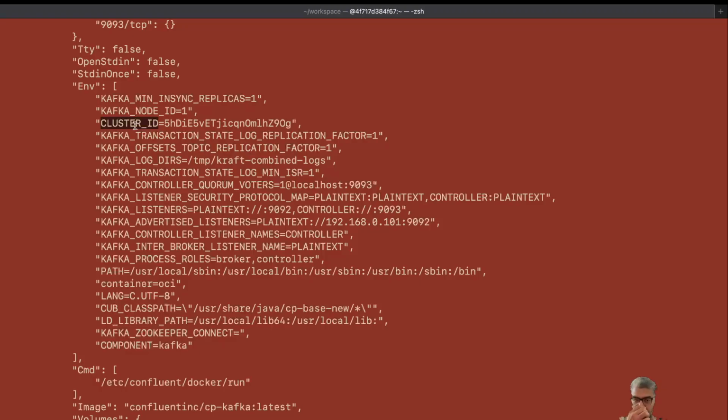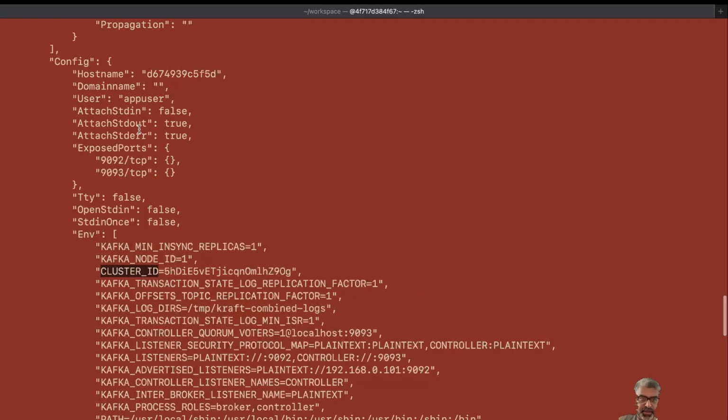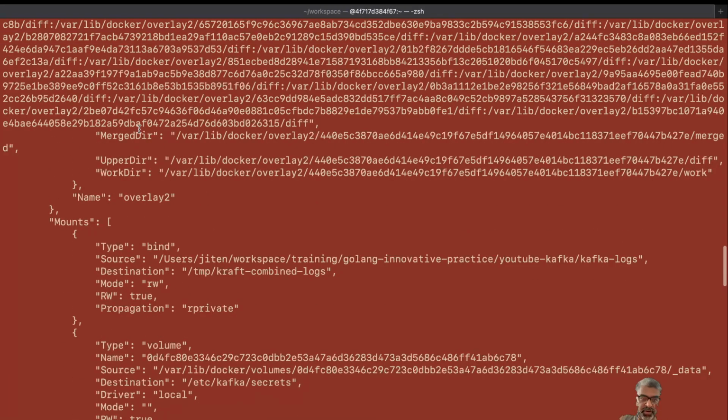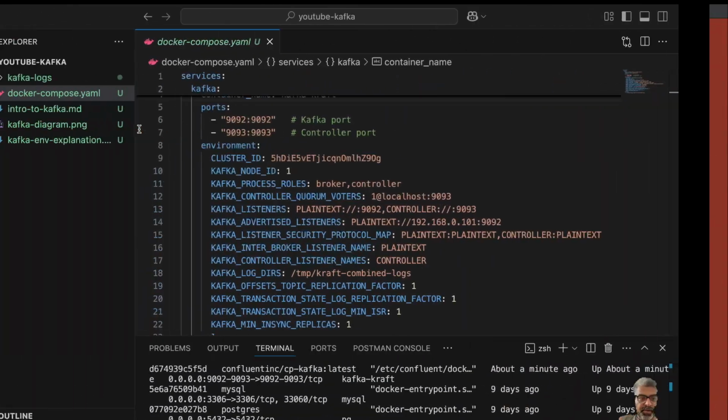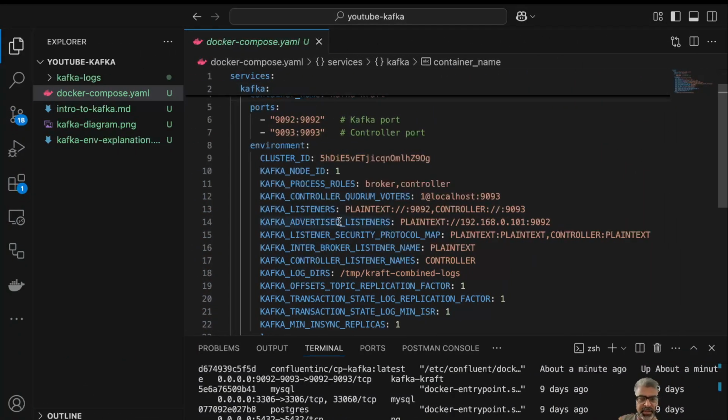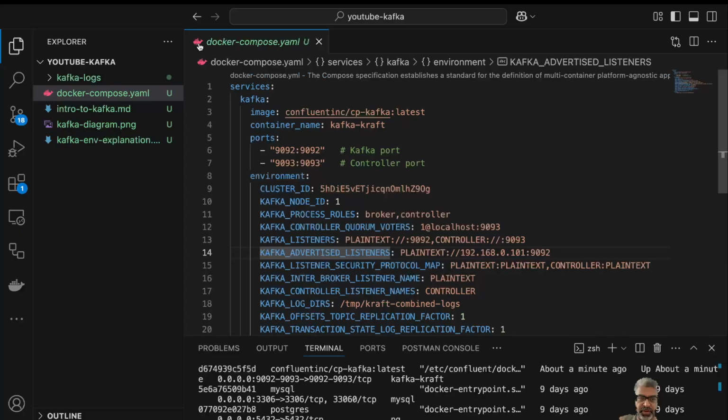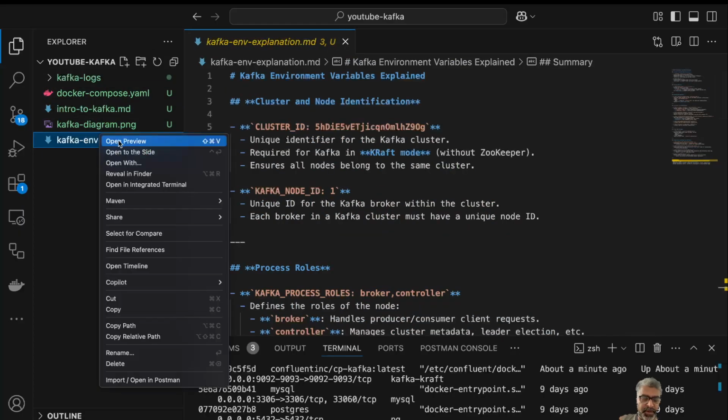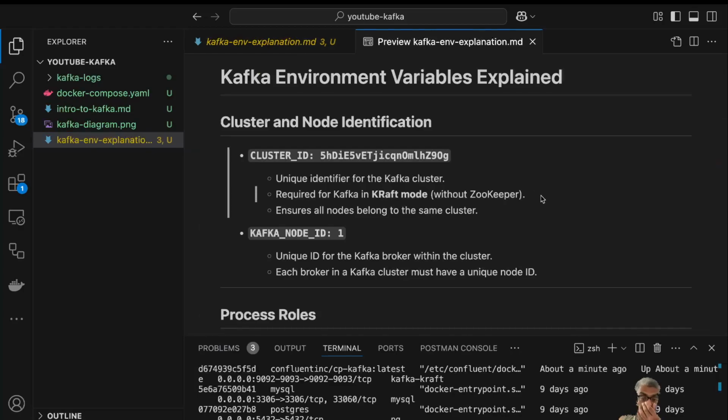So I know that the cluster ID is pretty tricky here, particularly in KRaft mode. Okay, I will list down all these things because I have noted them down in a separate document, so that it would help you to understand well. This is the Docker Compose file. I will give you the location. This is the explanation of each and every environment variable.